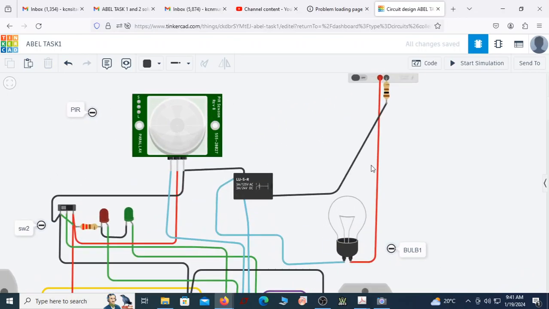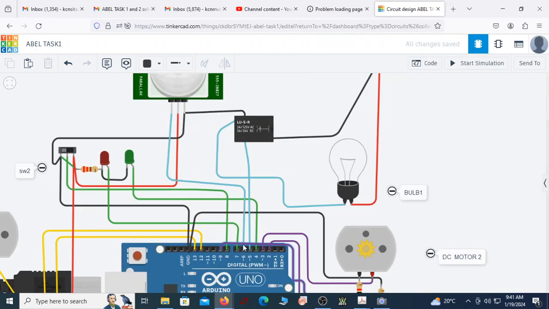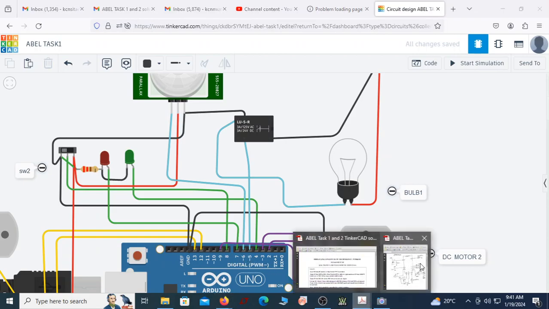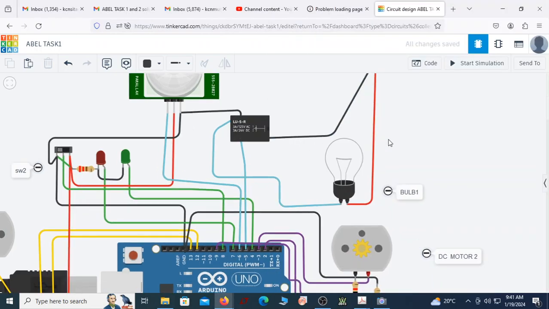Its output, let me just relate it to this. This is PIR. Its output is connected to pin number 6 here. So this is pin number 6, and pin number 5 is the output, which is connected to one end of the relay. The other end is grounded, and then I have a common connection going to this, and NO is going to the bulb. The other end of the bulb is going to the plus of the power supply. So this is exactly the connection.